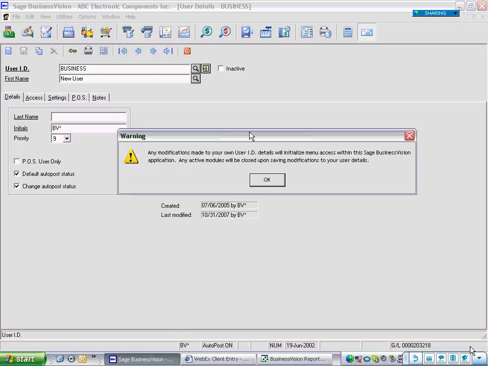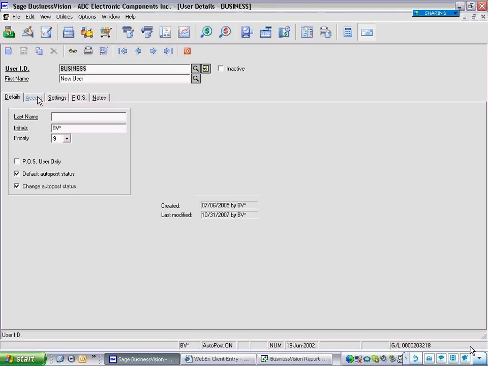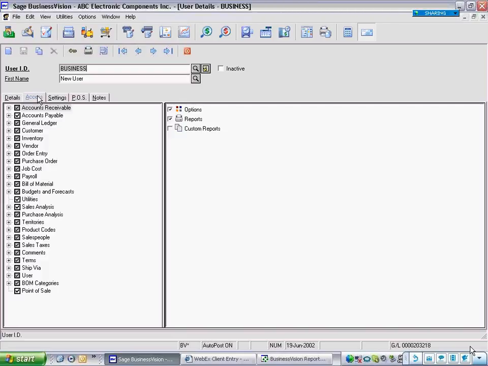Most things within user security are found in this Access tab. From here I can do a couple of things. If this user, let's say, should not have access to accounts receivable at all, I could simply uncheck the entire accounts receivable module. That icon will be grayed out, and they won't be able to view anything to do with accounts receivable data. So that's a quick and easy way to take away an entire module.